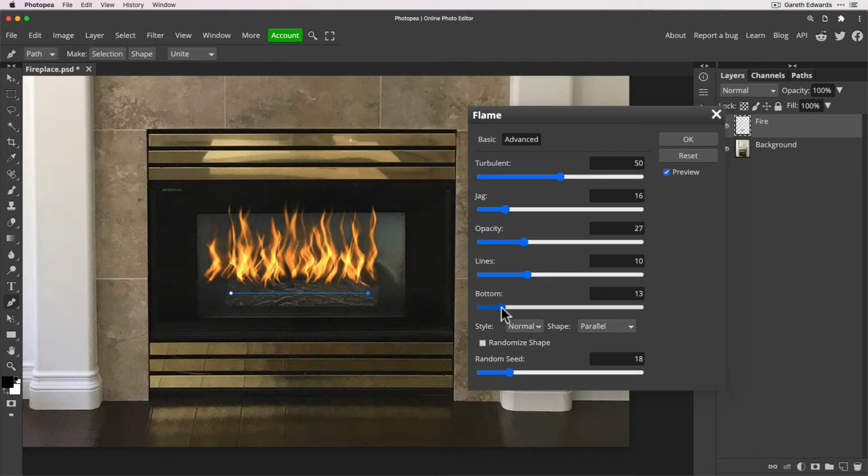I'm going to keep this quite low because I want the fire to be quite even lit along these logs. By the way, don't worry about the exact position of the flame or the shape, because once we've finished with this filter, you can just adjust it within the main Photopea on its layer, however you like.